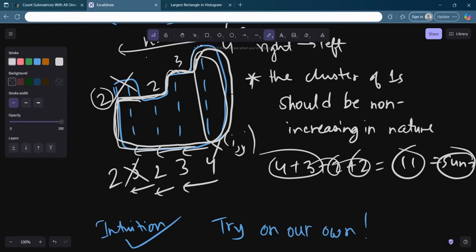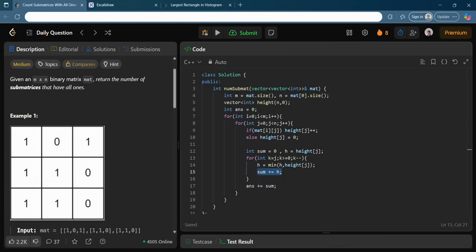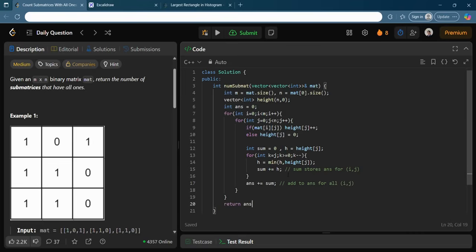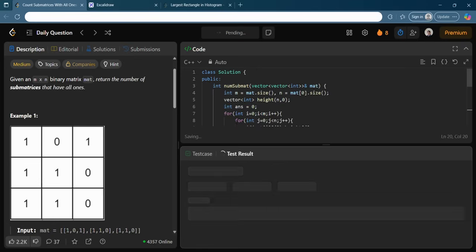So this is nothing but your sum, and your whole answer is nothing but the sum of all the elements which are ending at i, j. So sum is the variable which stores the answer for i, j. In the answer you just add all answers for all i, j's. So you just simply add your sum and you just return answer. I guess it will just work fine.